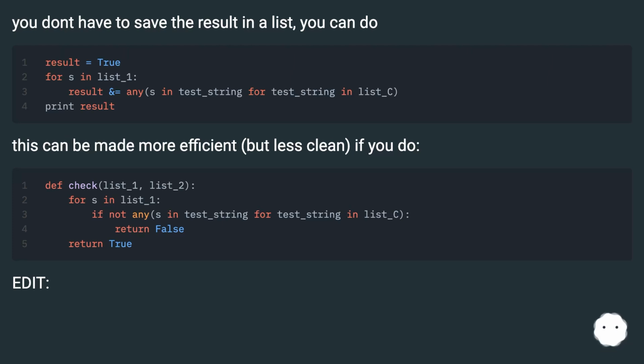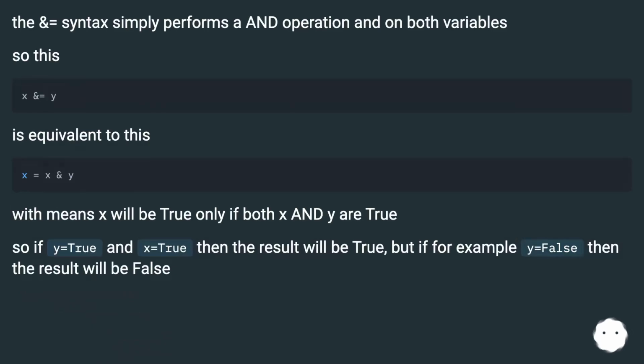Edit. The and-equals syntax simply performs an and operation on both variables. So this is equivalent to this. It means x will be true only if both x and y are true. So if y equals true and x equals true, then the result will be true, but if for example y equals false, then the result will be false.